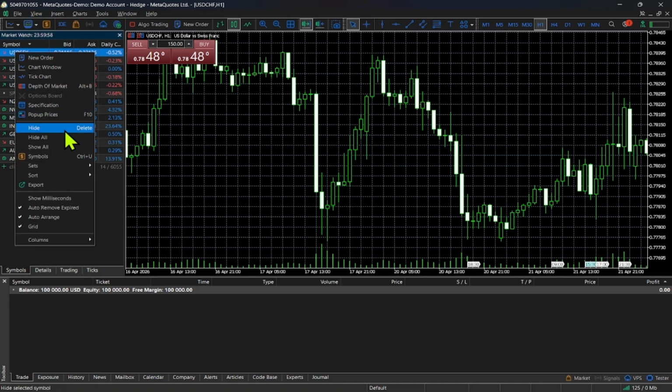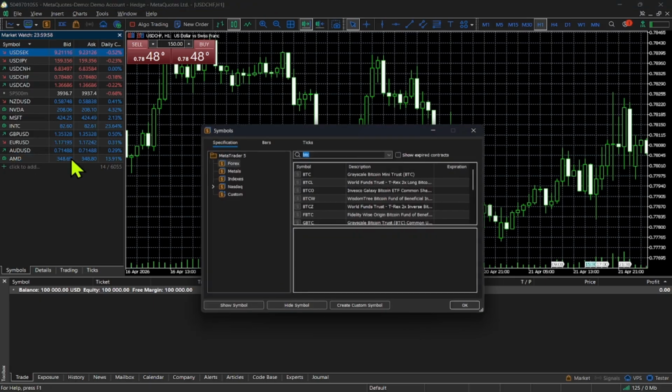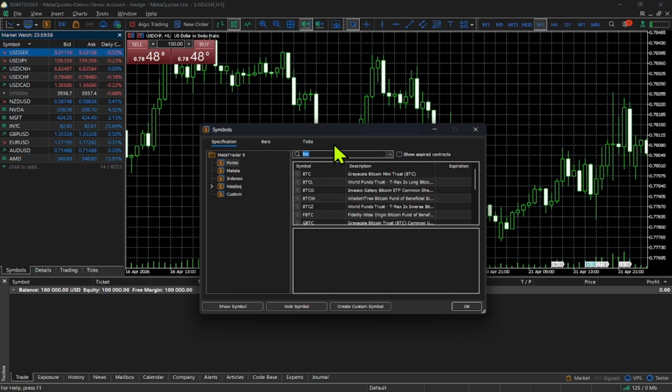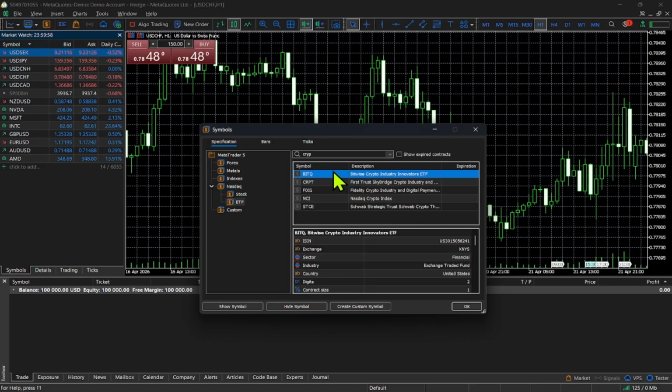Now right-click anywhere inside the Market Watch window. From the menu, choose Symbols. A new window will open with all instruments available from your broker. Look through the folders and find a category called Crypto, Cryptocurrencies, Digital Assets, or something similar. Open that folder. Now select the crypto pair you want to add.